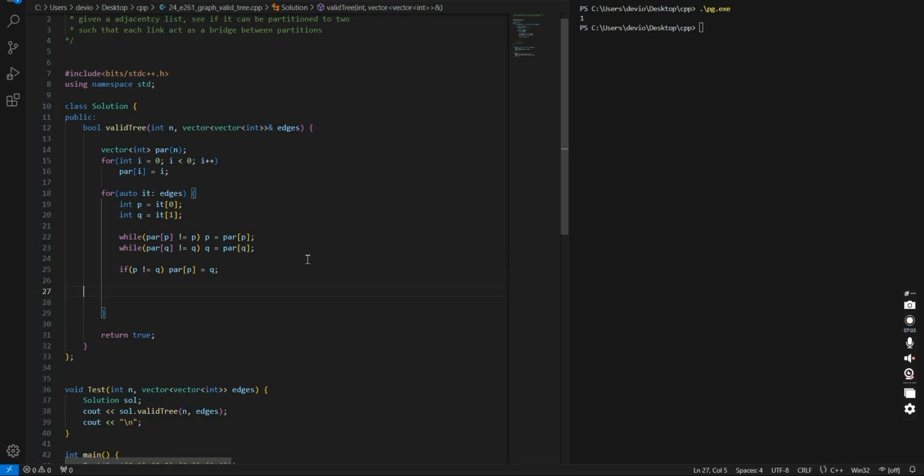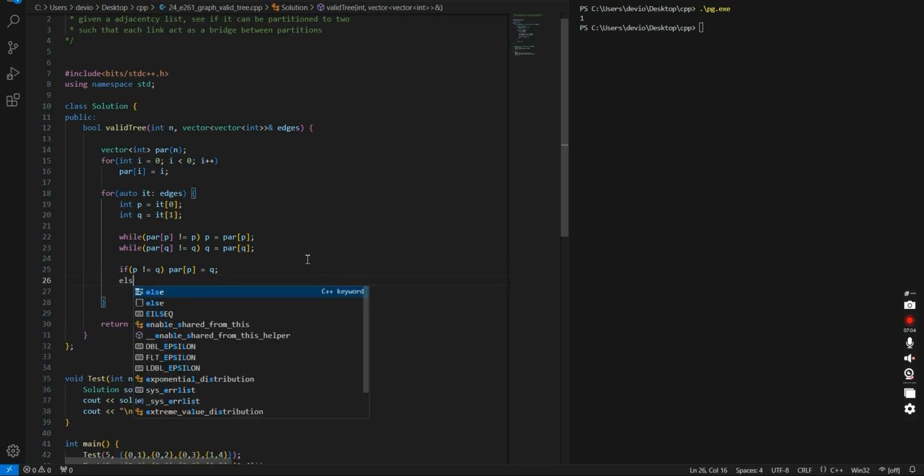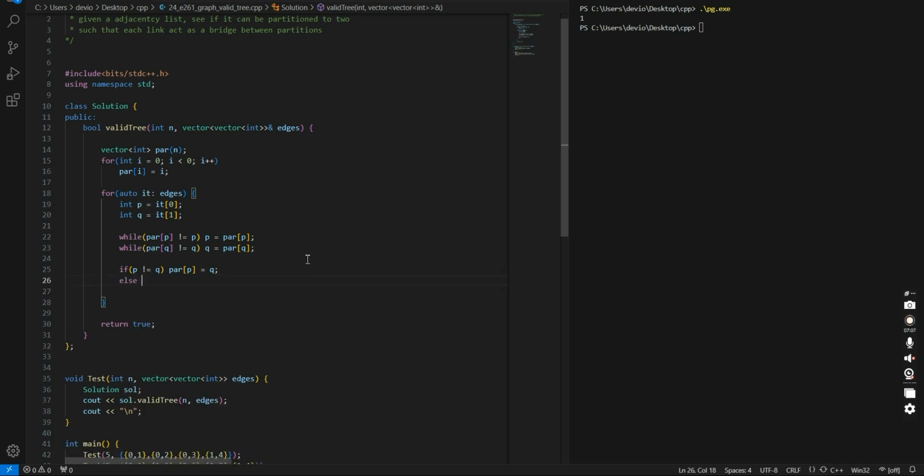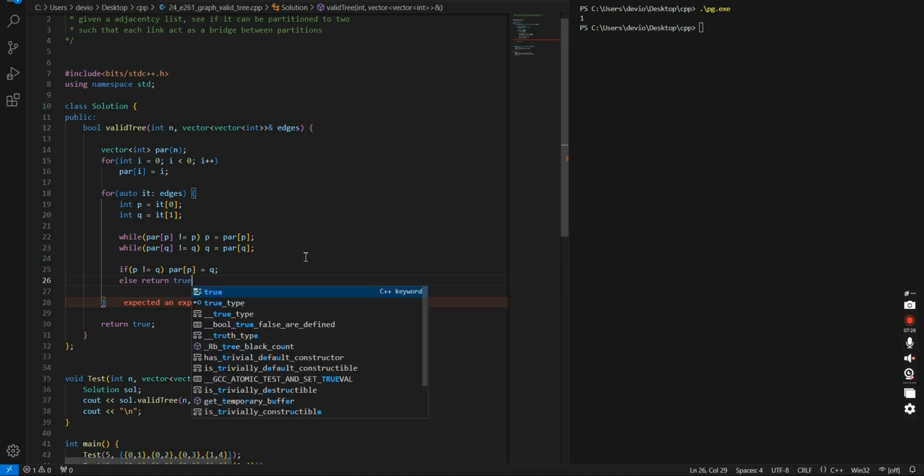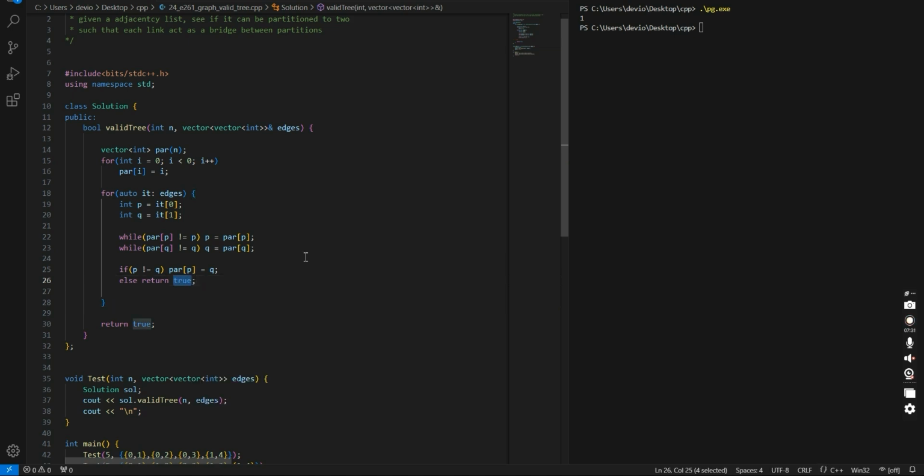If not, they have the same parent. That means they are already connected via a different route in the tree, and you are connecting them again. As a result, it is forming a cycle. So you have to mark it as false. This is not a tree. It's false.